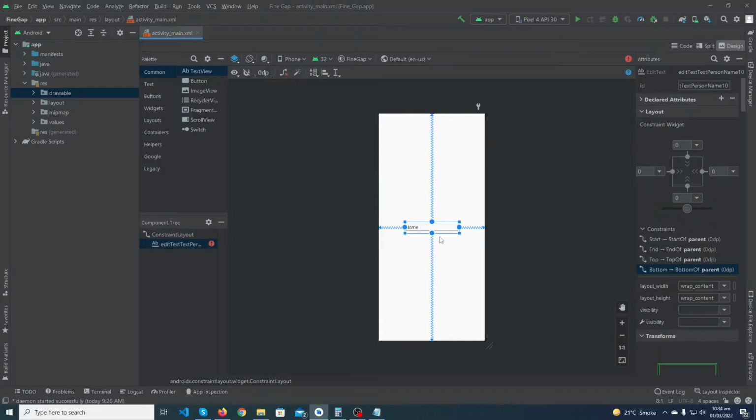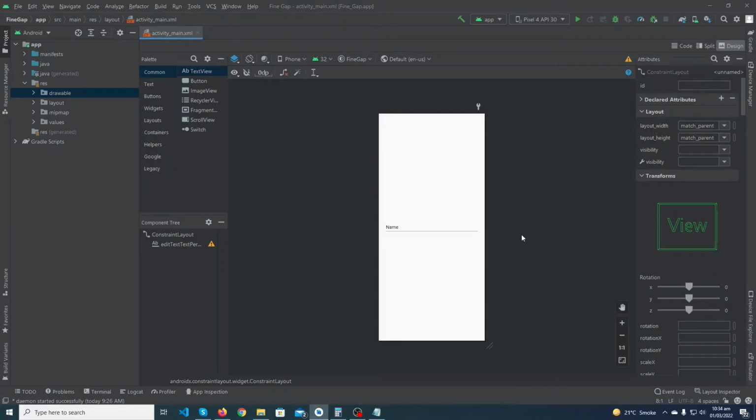Give width it to match parent, and its height would be 50 dp. And also give some margin from right and left side. I'm going to give, for example, 24 dp. So now you can see that here is my simple edit text, but now we are going to create our custom edit text. So let me show you how we will do that.